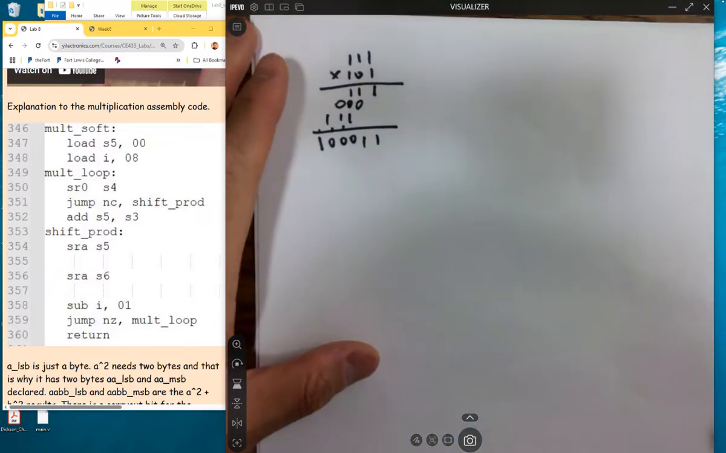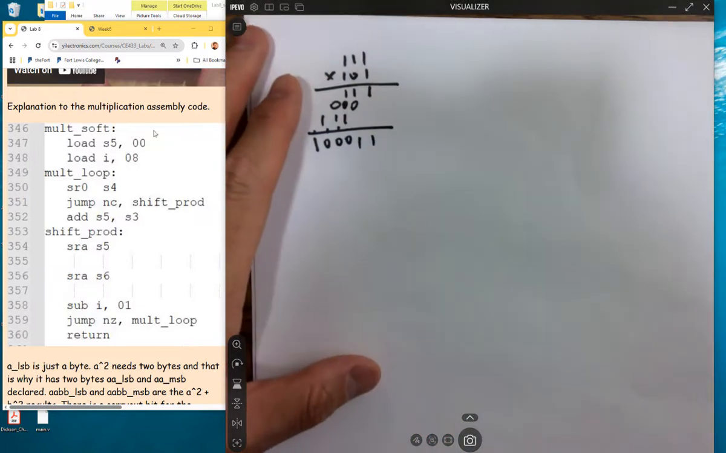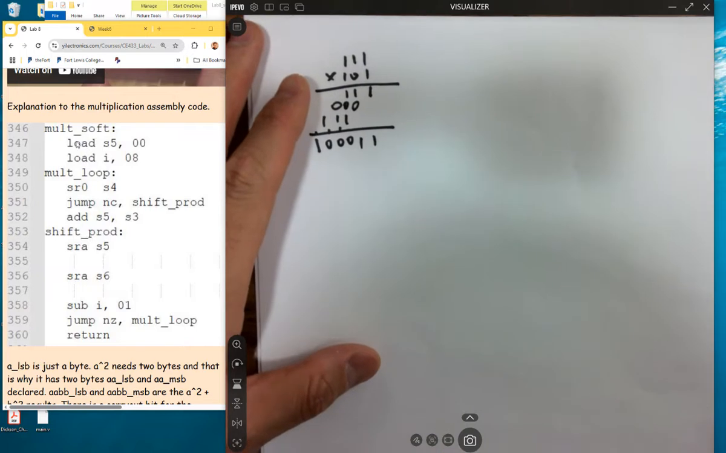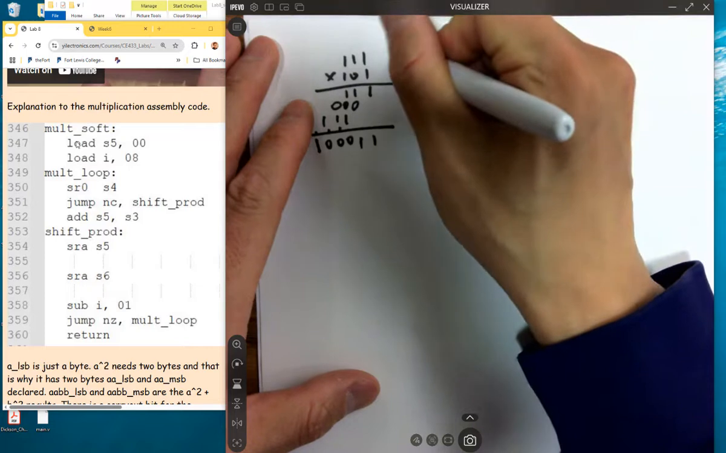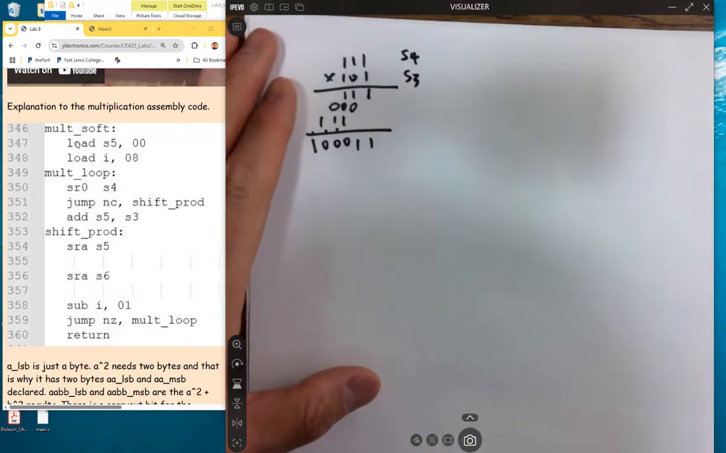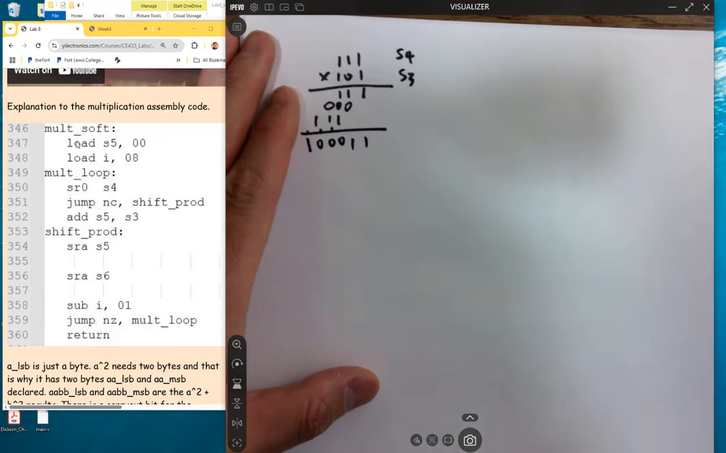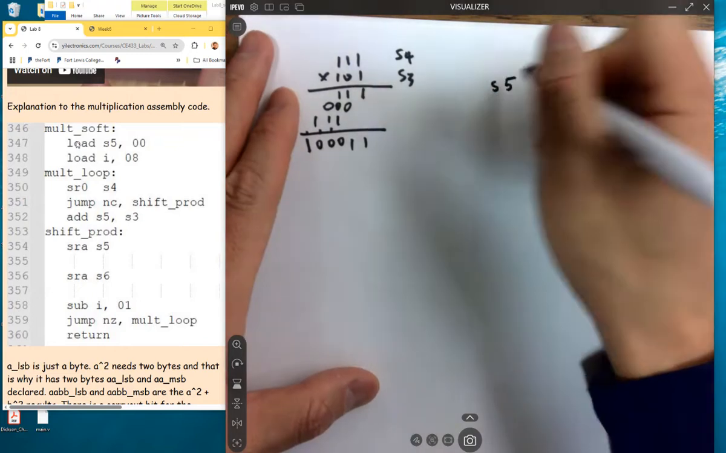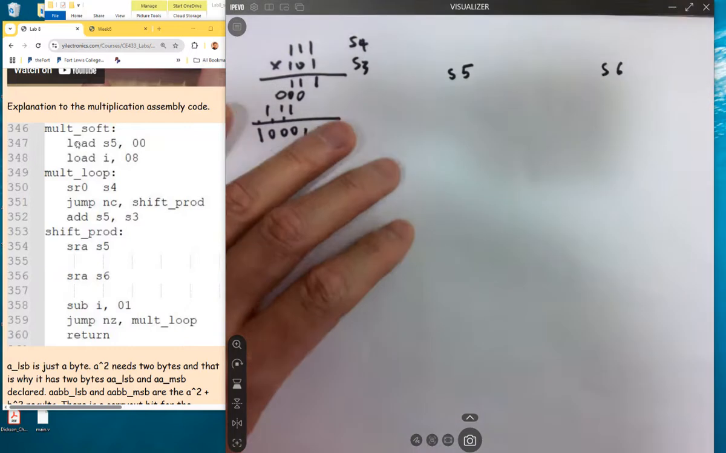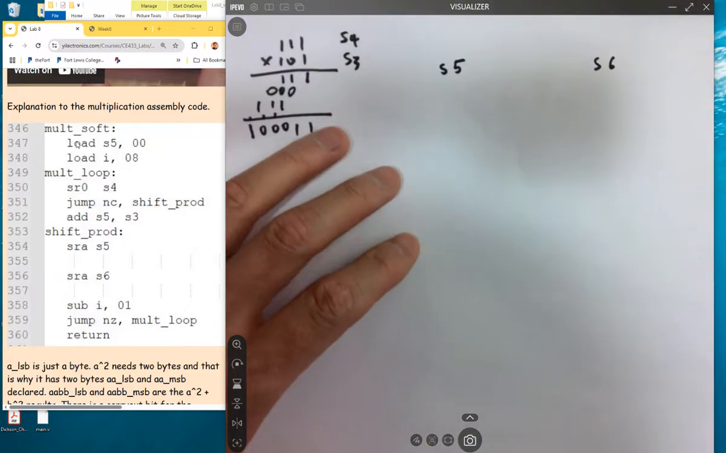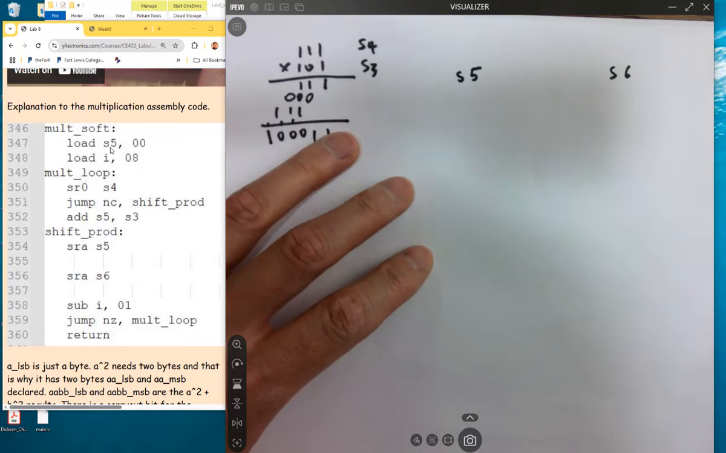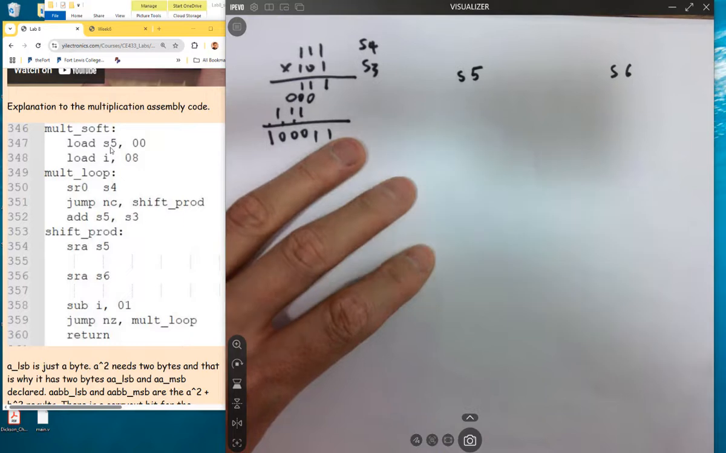So now let's look at the assembly code over here first. Whenever this is getting started, you should know that S4 is the multiplicand, S3 is the multiplier, right? And I'm using S5 to store the upper byte of the product, and S6 is the lower byte of the product, which is fine because it's just 2 bytes, right? So whenever it enters here, the first thing is loading all zeros to S5, just to clear all the bits in S5.